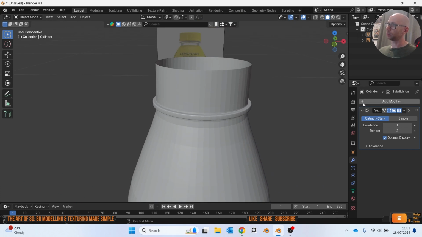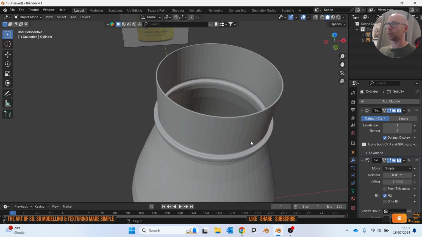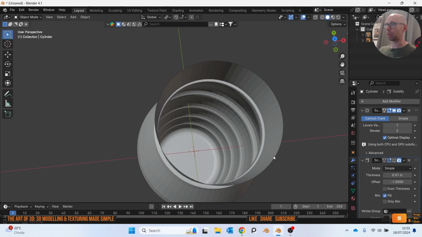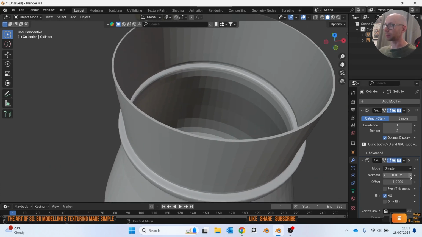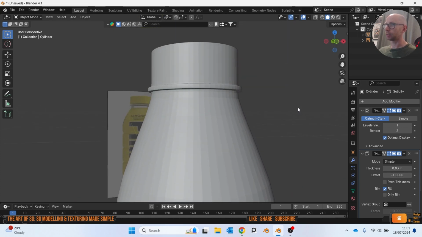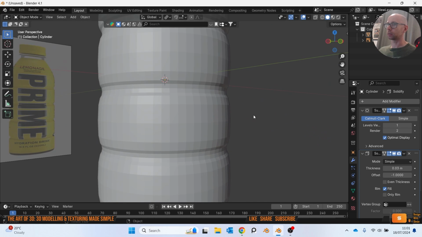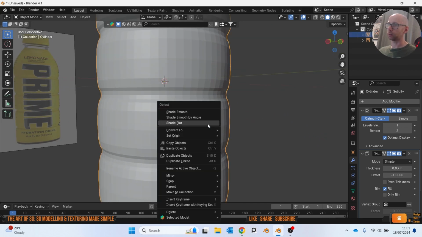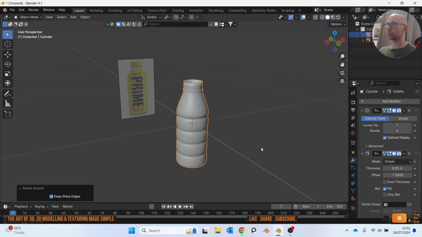The other thing I want to do is go to generate and solidify, because at the minute our bottle, if I turn my solidify off, is paper thin. So if I have my solidify on, and you can make this a bit thicker, you see that actually gives some thickness to our bottle like that. Now if it still looks a bit rubbish like that, what you need to do is shade smooth, and there you go, you've got the shape of your bottle.